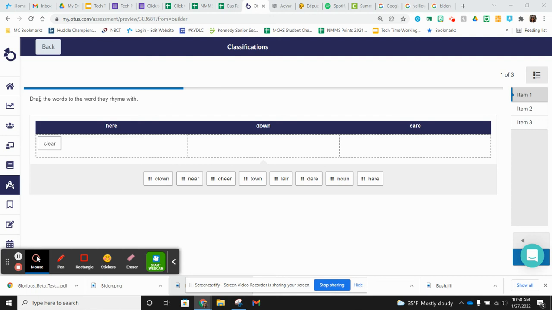And this is what the instructions for the student are: to drag the words to the words they rhyme with, which probably could have been written better. But anyway, here I have three columns, down, and care, and then I have this word bank here. So I would just click and drag clown near.